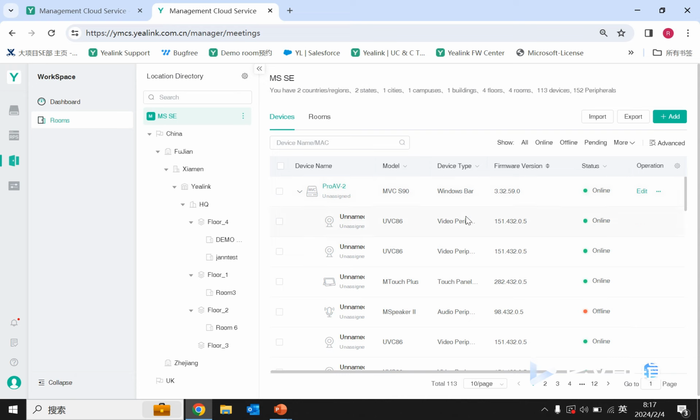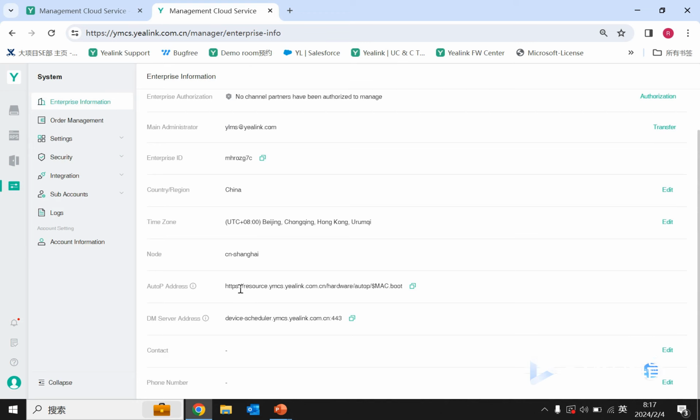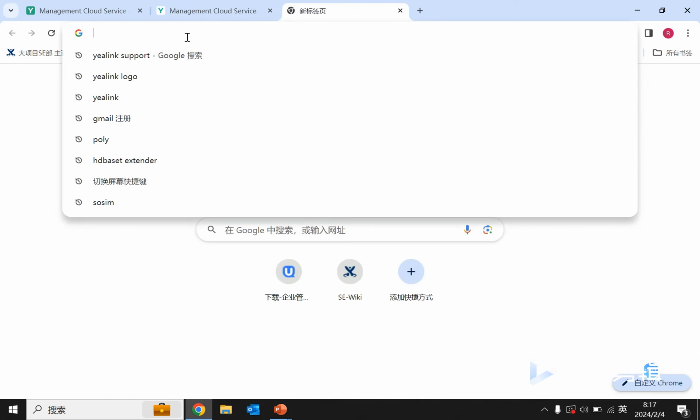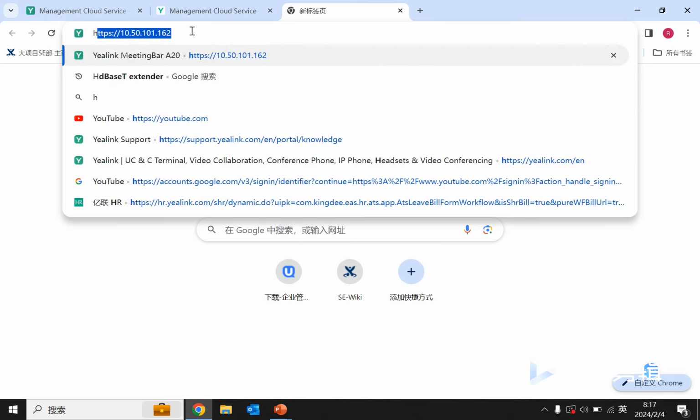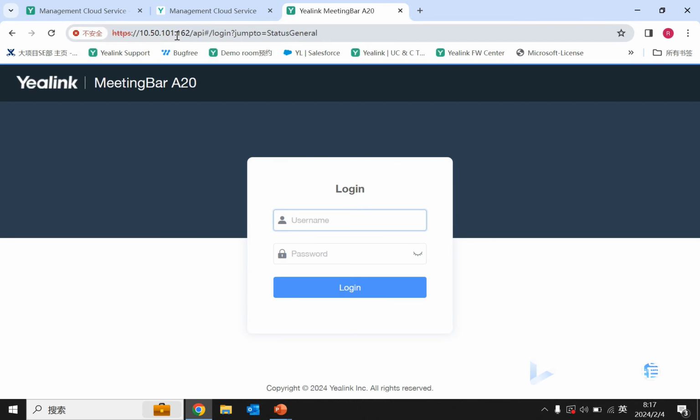First, we need to go to System, find the enterprise information, and copy this AutoP address. And then we need to open a new browser and enter the device IP. For example, HTTP, I already entered it before, to go to the web user interface.